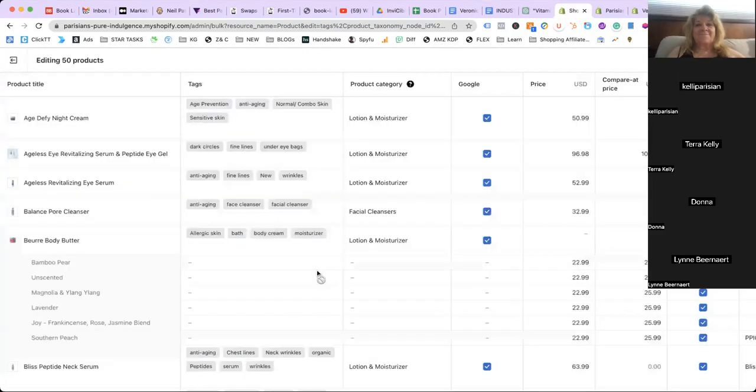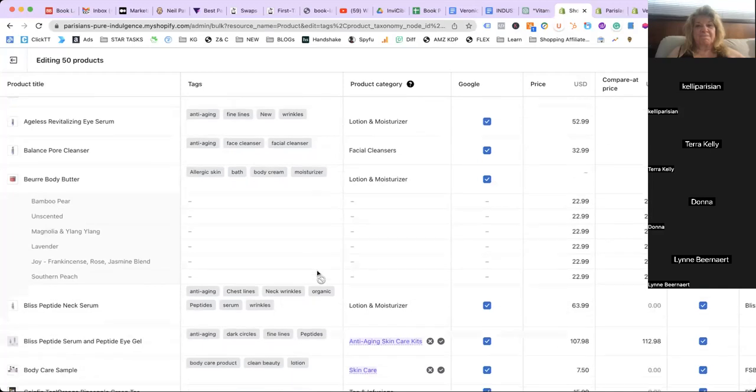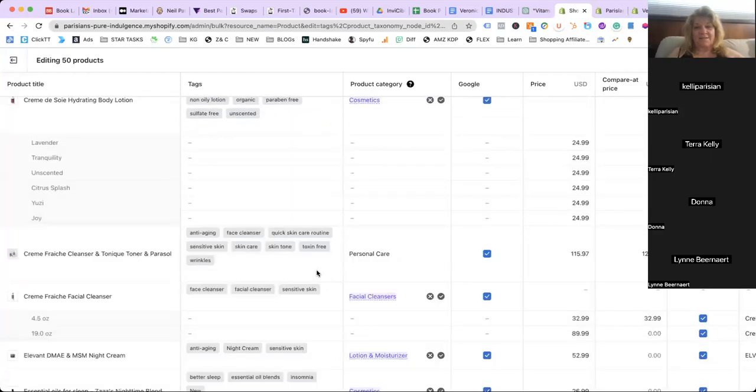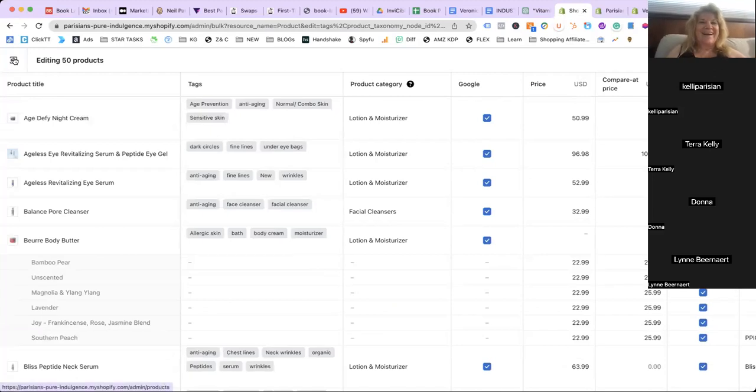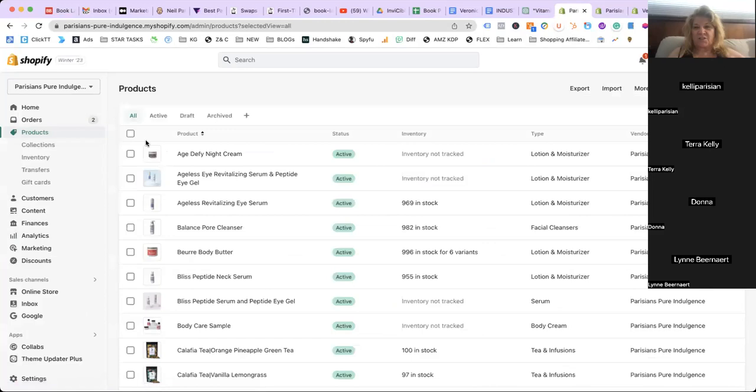And so much easier than trying to do it in a spreadsheet. I'm not going to tell you ever again to do it in a spreadsheet, right? Thank you. So it is so much easier to do, right? So much easier to do.